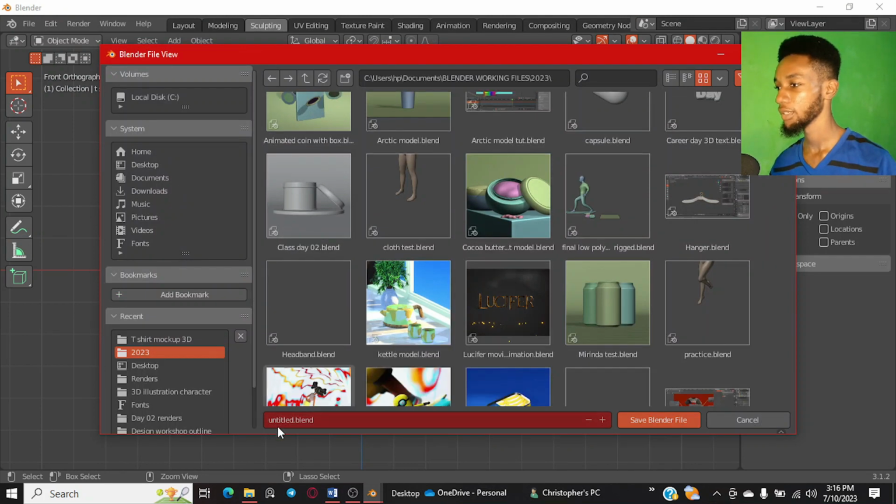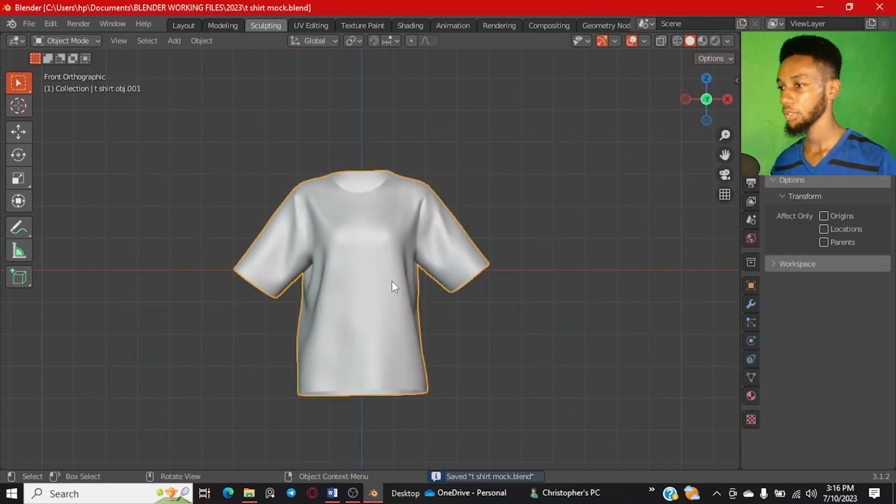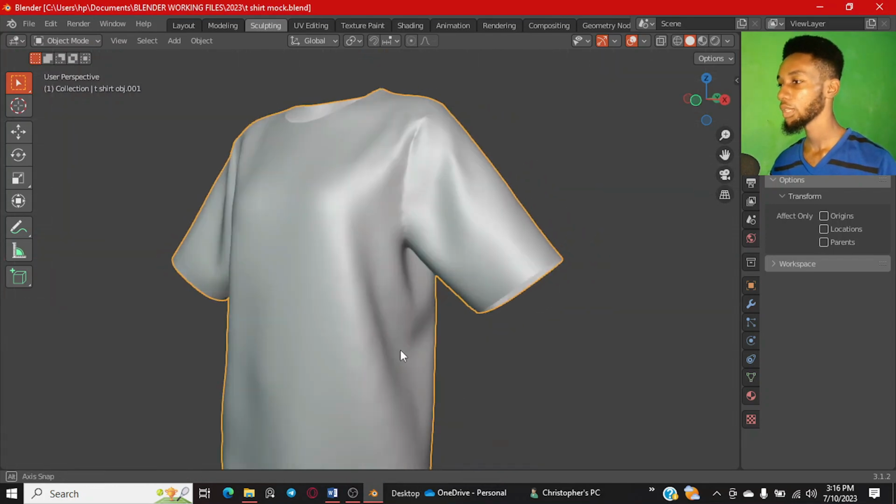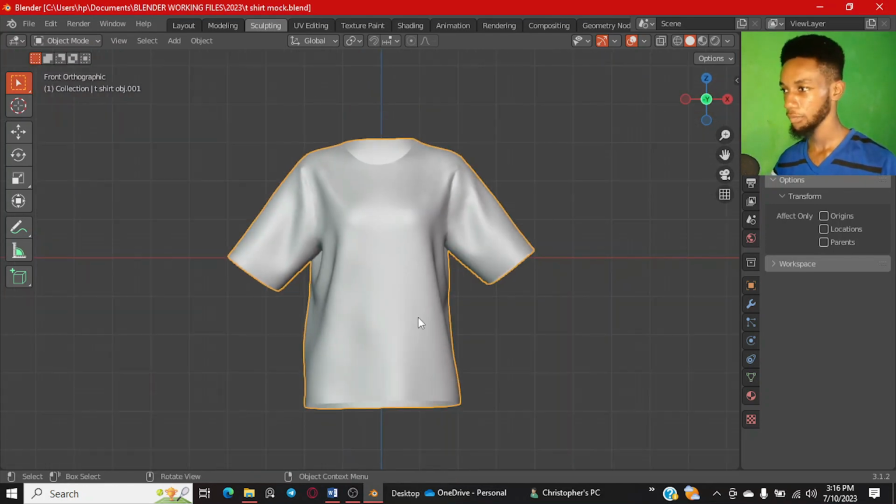Now, don't forget to save your object. Let me save it as T-shirt Mockup. Click on Save Blender File. With our Blender file saved, we can continue now.